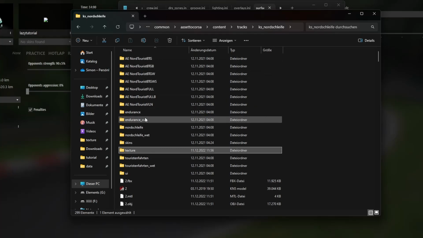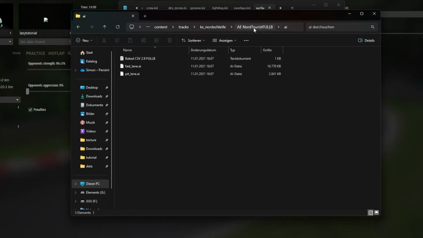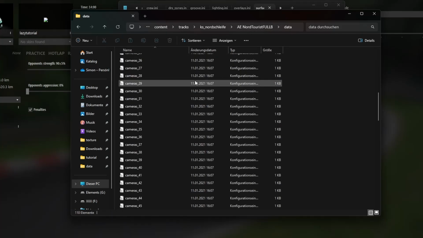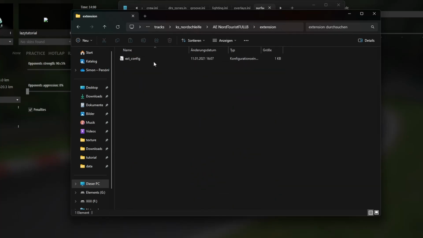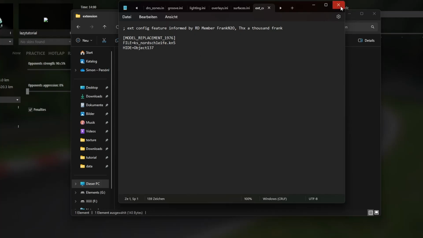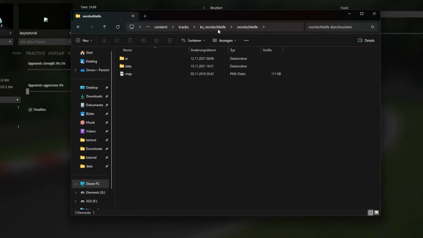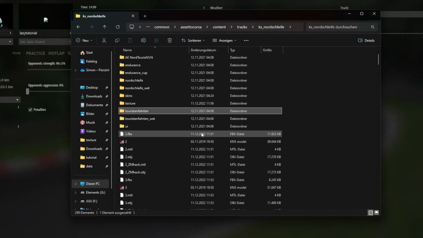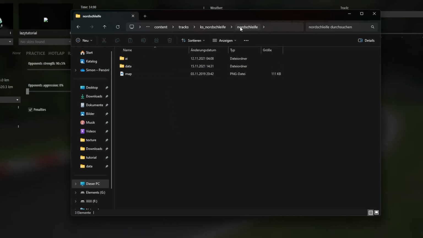And then different versions, and each version has a different AI folder, different data folder, and an extension folder. For the extension folder, let's use the default one. Nordschleife. There's no extension. Excuse me. That's surprising.